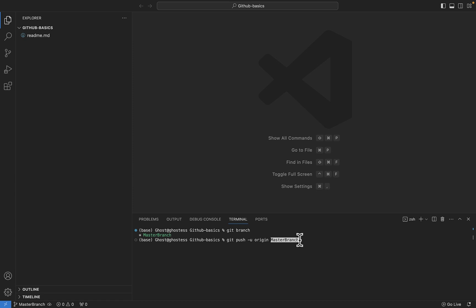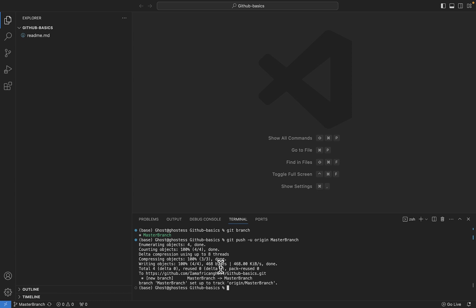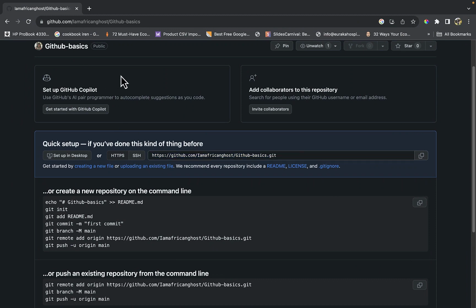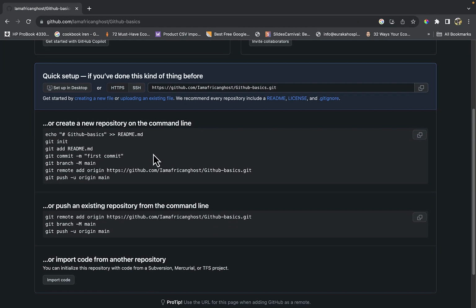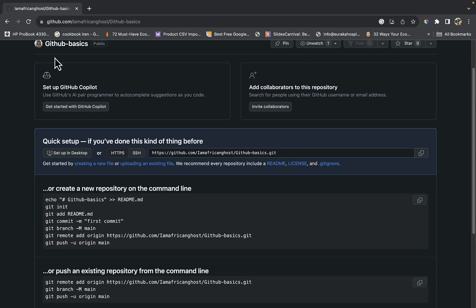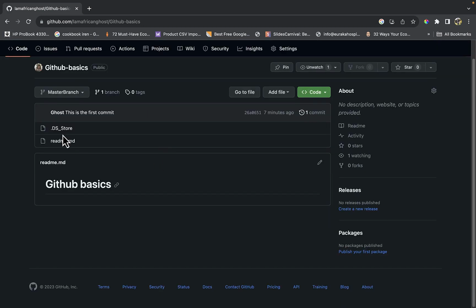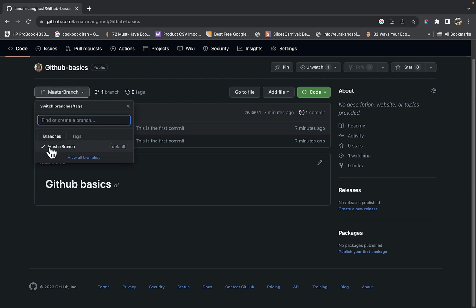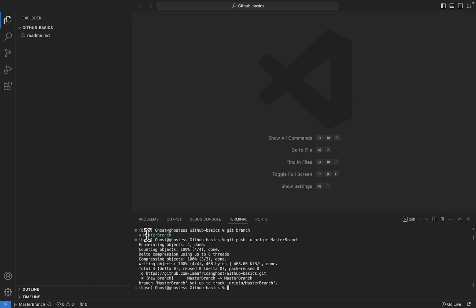And then when I hit enter, it should take some time, just a bit depending on your internet connection, and then master branch to master branch, master branch is set up to track. Okay, when I go online, and remember, if it's empty, it's going to look like this. If you refresh, it should have updated it. Okay, and this is it. You see, we have one branch, and it's the master branch, just the same way we have here one branch.